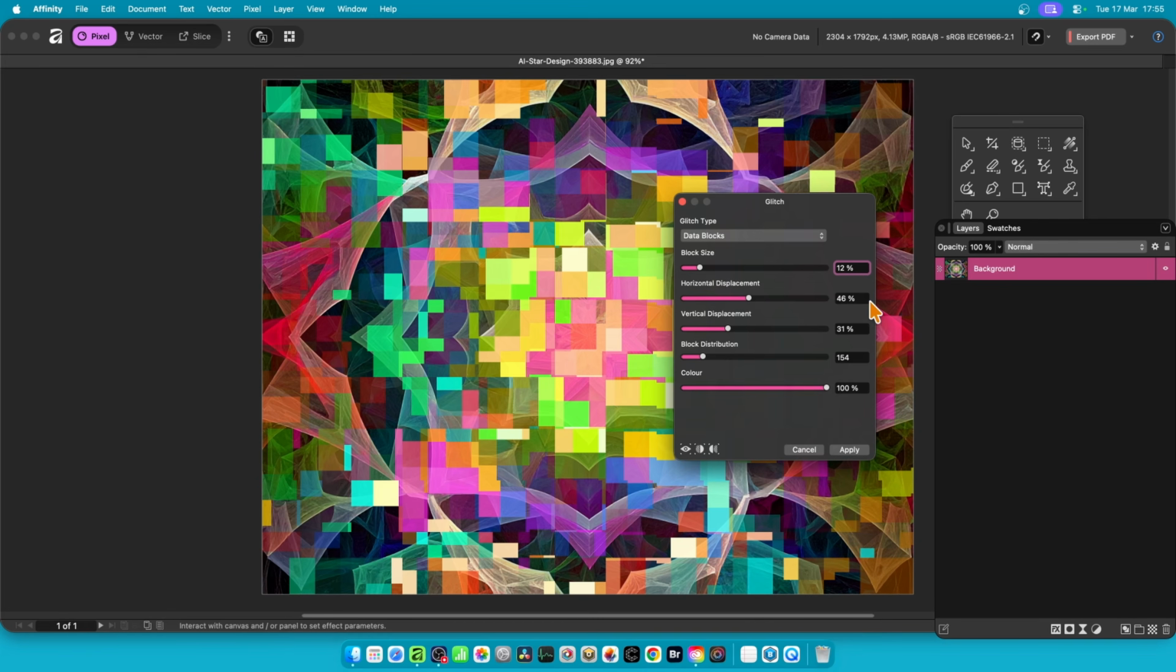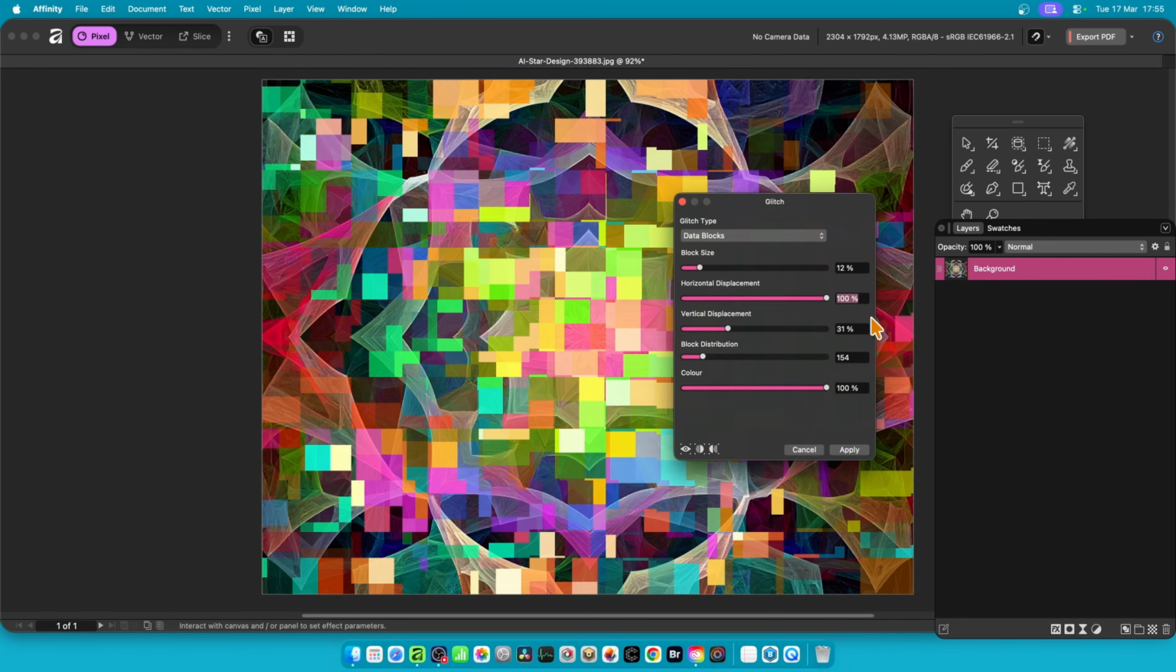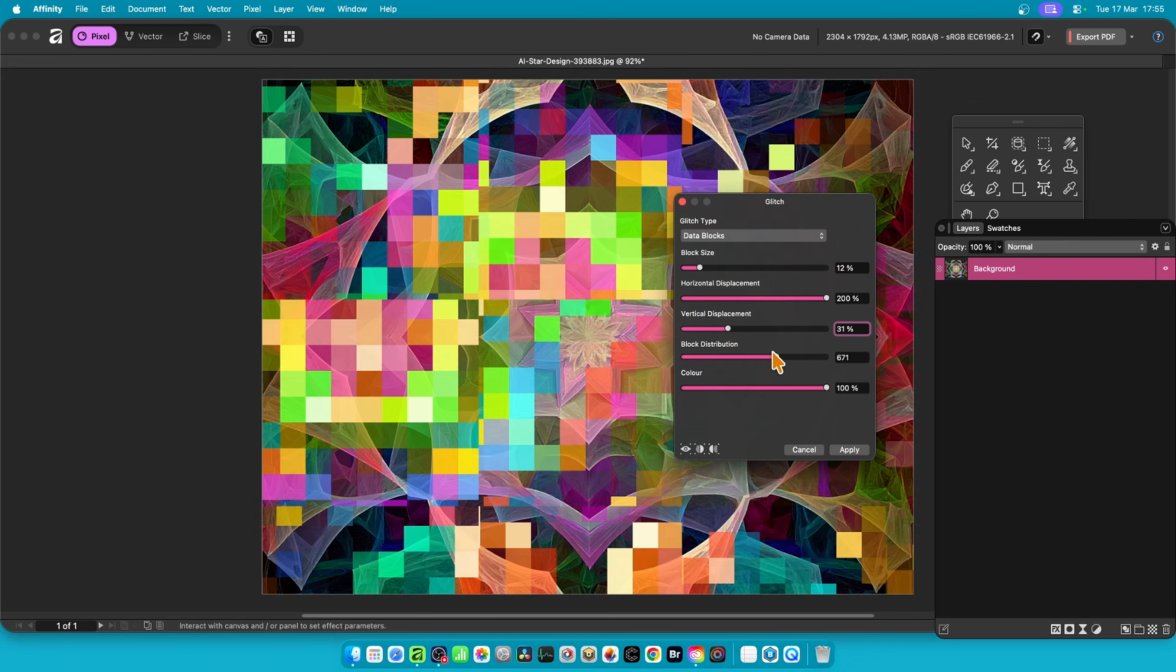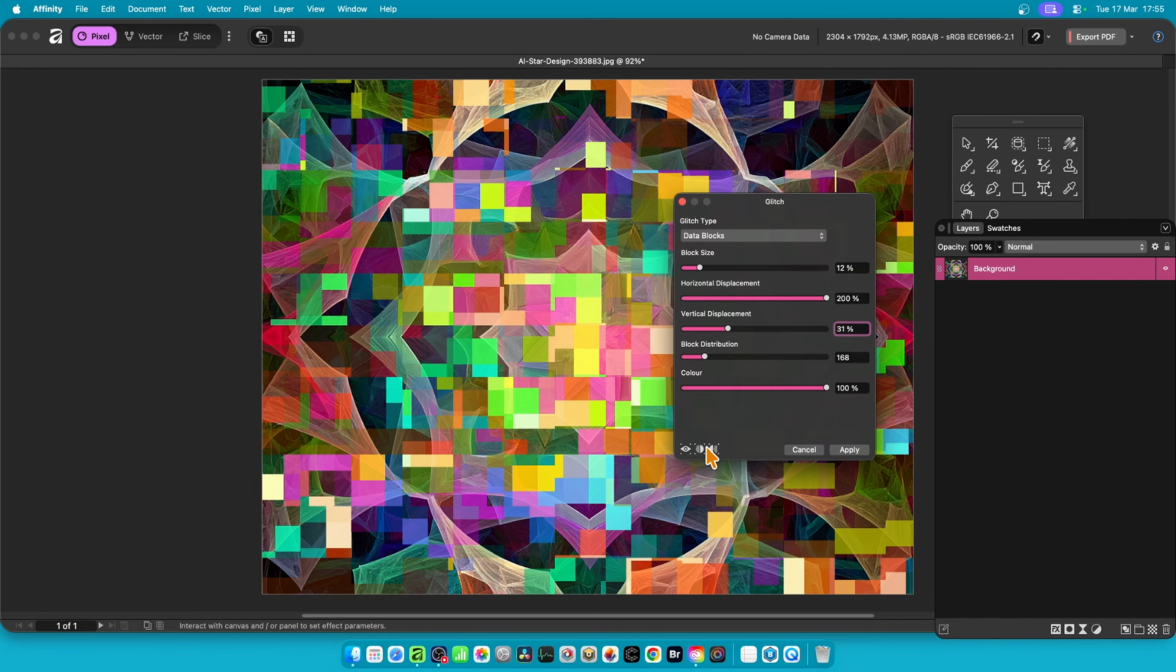Also, one thing I'm going to point out is there's horizontal displacement here, and you can see the slider goes up to 100%. You can enter 200, and that's as far as it goes. You can't put 300 or 400, etc. And you've got here block distribution. Again, you can go up to 1024. Also, as always, you've got this option, so you can click here just to see preview. Saying that, weirdly, it doesn't seem to actually do anything. That is very odd. Maybe there's a bug in that.